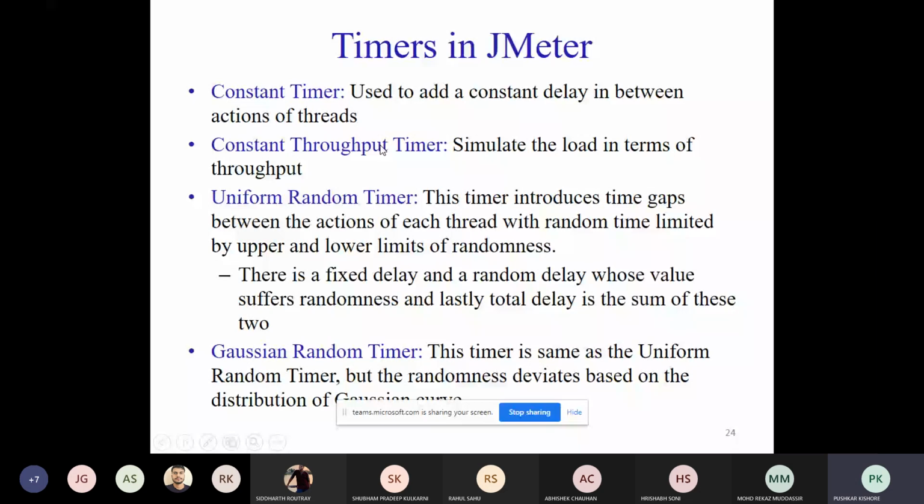Throughput is determined by the number of successful acknowledgements and successful file transmissions, or in network terms, packet transmissions. There is a uniform random timer. This timer introduces time gaps between the actions of each thread with a random time limited by the upper and lower limit of the randomness. So it's basically a randomization thing. The timer can set any type of random value for creating a random time gap.